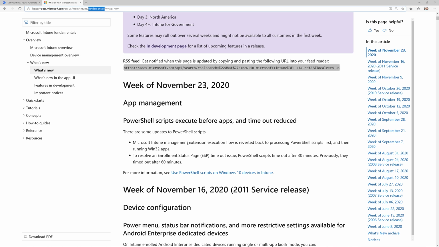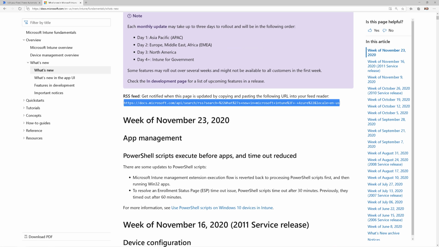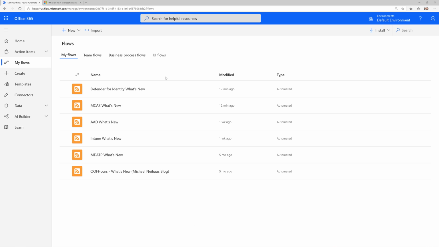Because as you can see here with Intune as an example, it tells you exactly what's being released with links to read more about it. And if you subscribe to the RSS feed via Power Automate and the email notifications, it's just another way to stay up to date.